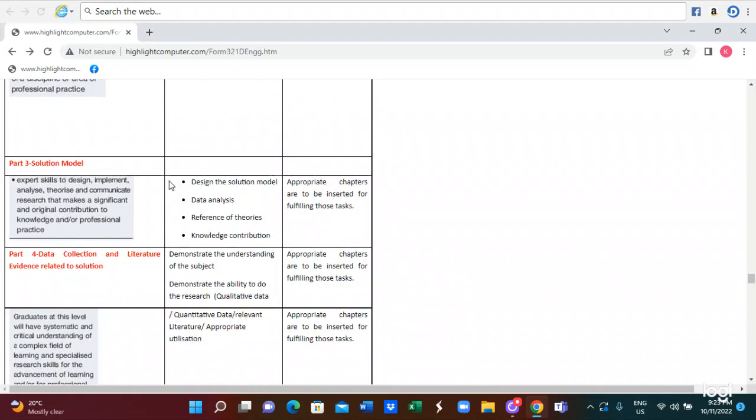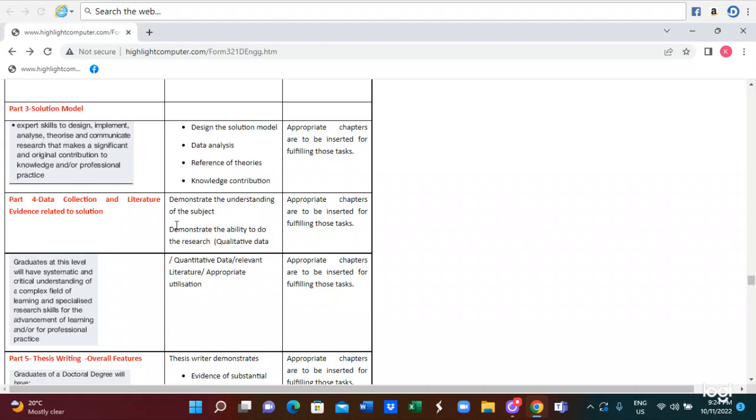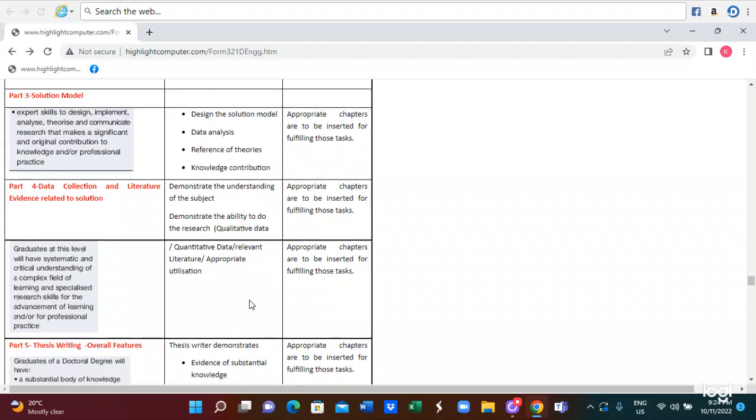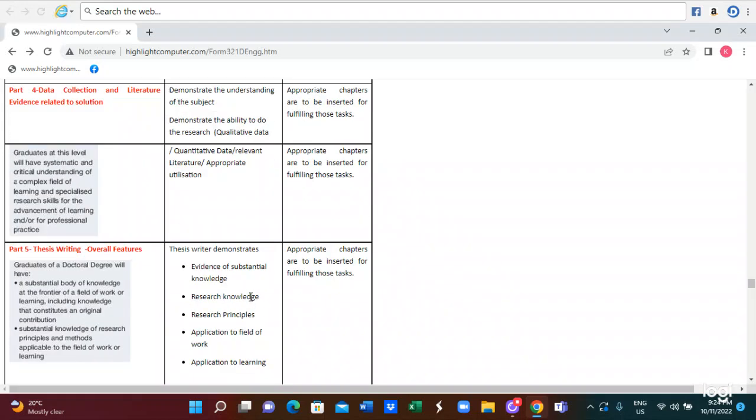The next one is the solution model. You have to design the solution model, data analysis, reference theories, knowledge and contribution. In this case, the appropriate chapters are to be inserted. And part 4 is the data collection. So you have to do that understanding of the subject, demonstrate the ability to do the research. So in this case, appropriate chapters are to be inserted to fulfill the data analysis. And after that, quantitative data, relevant literature, appropriate utilization. So also have to include the appropriate chapter.